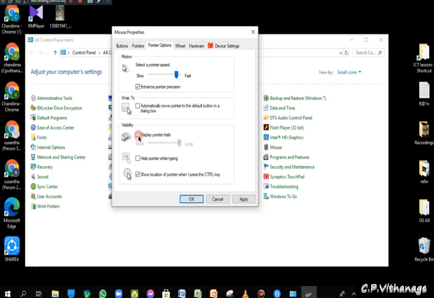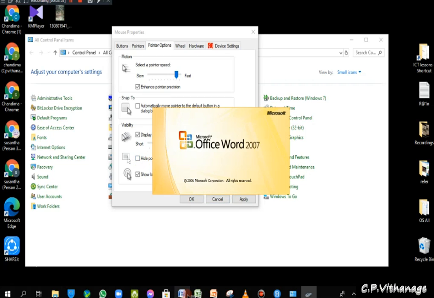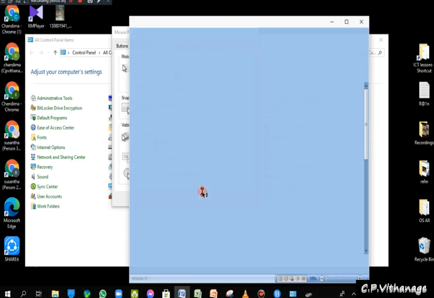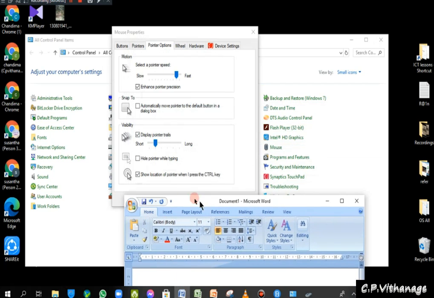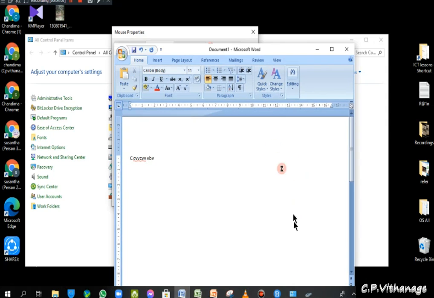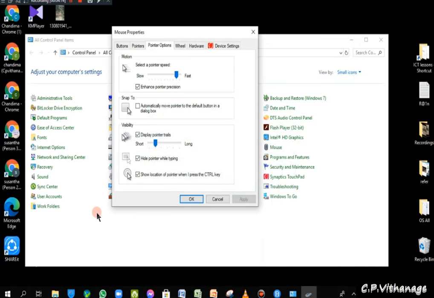Now the next one is display pointer trails. You will get a trail for the pointer, so it can be short or long. Now I have a long trail actually, then the short trail is there. So I'm just going to the next option, hide pointer while typing. You know, if you have typed, you might remember that when you are typing, the cursor is there. But if you want to hide it, you can just say hide it. So then it will hide the cursor. It won't show when you are typing, like this. So we'll go to the next one.